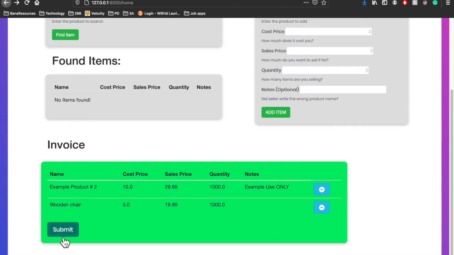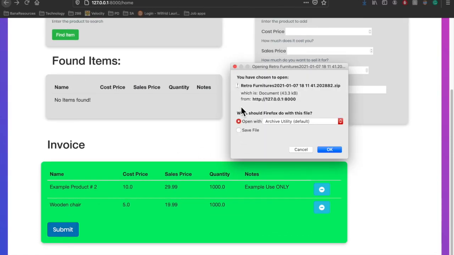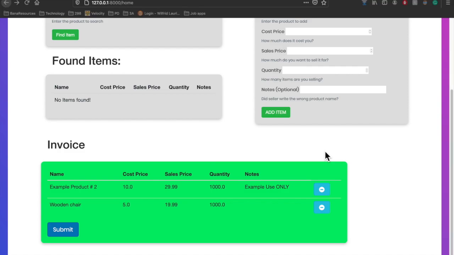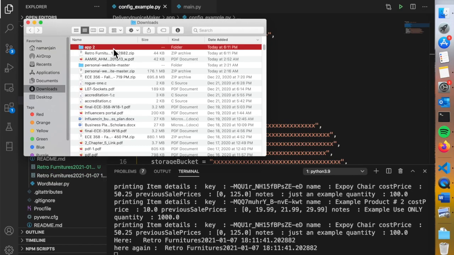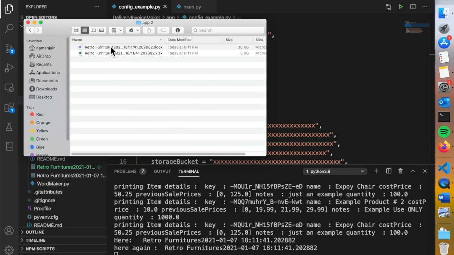So now let's submit. As you can see here, a pop-up has come up. I'm on Mac OS, so you may see something different if you're on a Windows machine. Now we can simply open it, extract the zip file. Extracting it opens up this folder, and we could choose either of these two files. This is to be submitted to the client, and this is for our own data mining purposes.